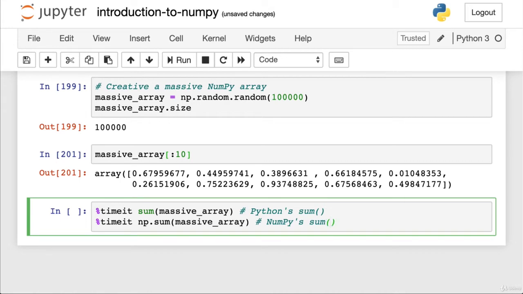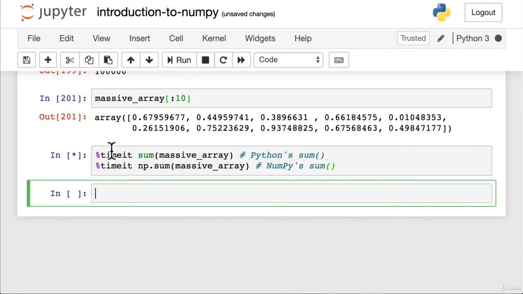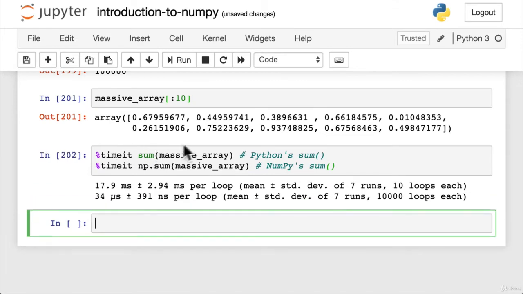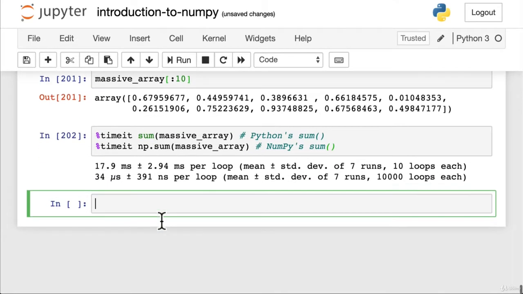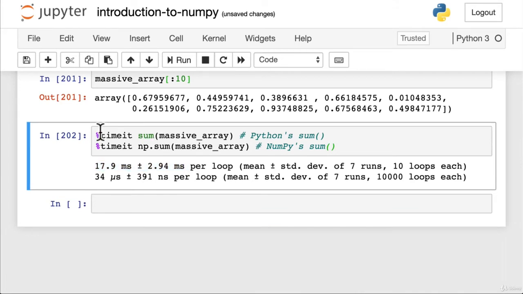So let's run this and see what happens. Now it might take a little while because it's adding up 100,000 different numbers. So what have we got here? Well, the first line is going to be dedicated towards this line here. And the second line is going to be dedicated towards NumPy sum. So the first line, to sum using Python sum across 100,000 different numbers, took 17.9 milliseconds per loop.